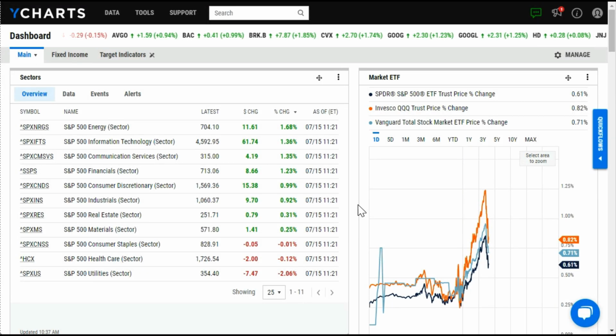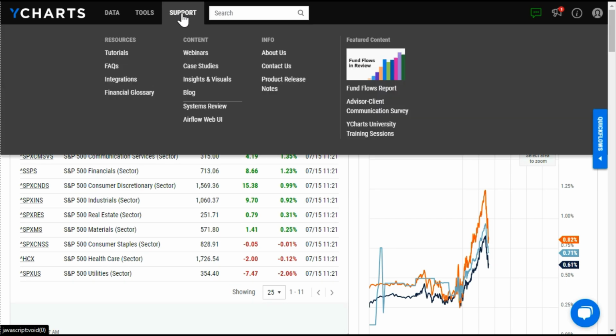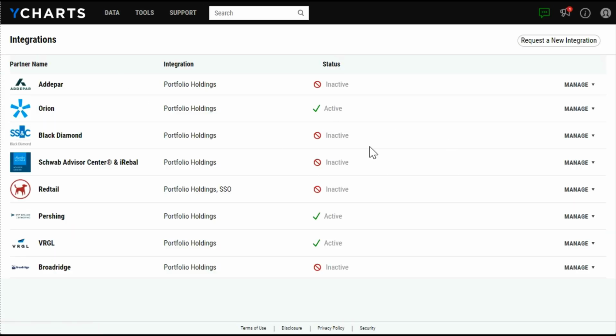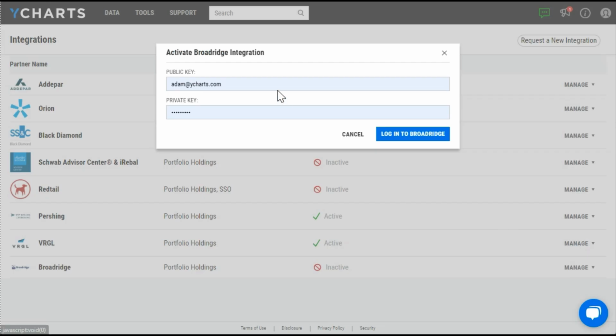Hey everyone, in today's video, we're going to be covering how to activate and get started with the Broadridge and YCharts integration. To begin, hover over the support dropdown at the top of the page, and we'll head to this integrations page. Here's where I'll find all the different integrations and partners that YCharts has to offer. I'll find Broadridge listed here at the bottom, so I'll go ahead and select Manage and then Activate.